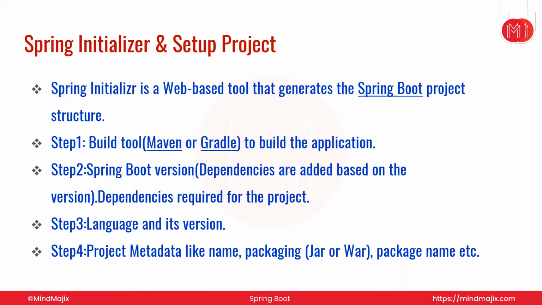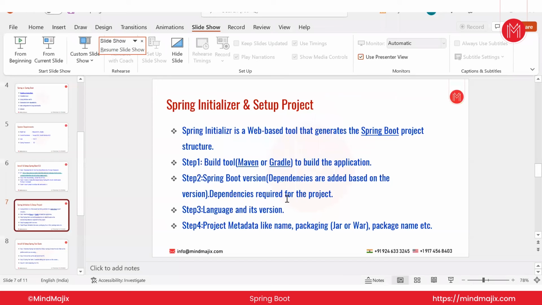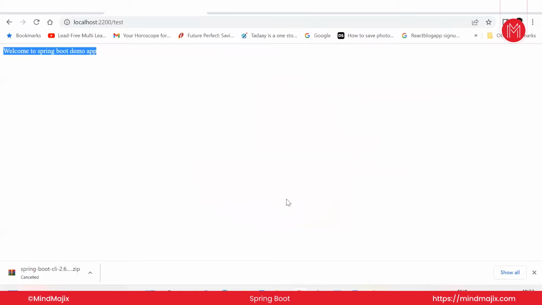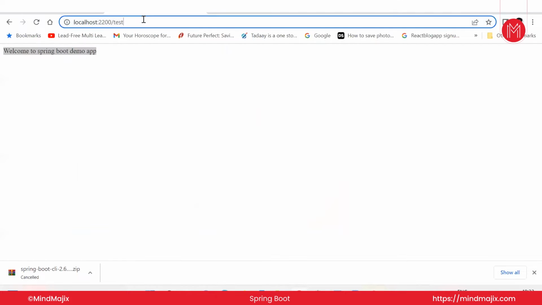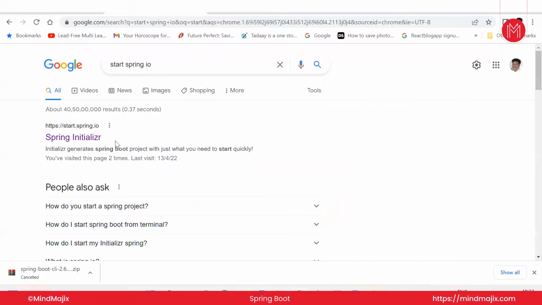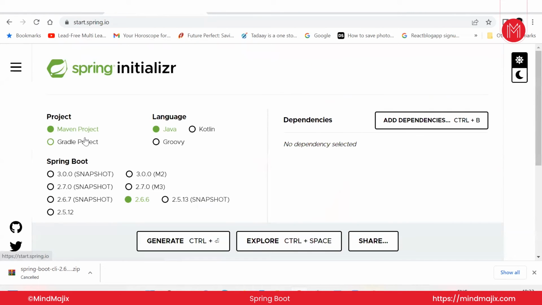And the last step is you just need to pass project metadata information, like what is your project name and what exactly we're looking at, the packaging like jar or war, okay, and package name, etc. Let's start with the tool, okay. For that, you just need to open one simple URL, that is starter.spring.io. This is called Spring Initializer.